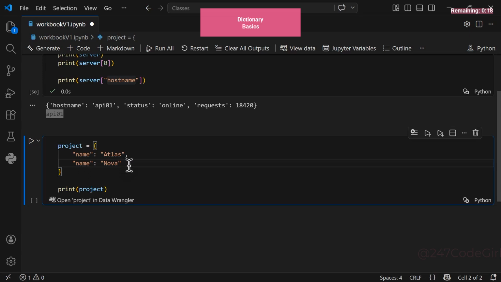Python will actually overwrite the first value with the new one. As we run this, notice how only one of them remains. The second value simply replaces the previous one. You must keep this in mind when coding. If you reuse a key, the last one defined is the survivor. The old value for that key is gone forever. Watch out for that as you start building.